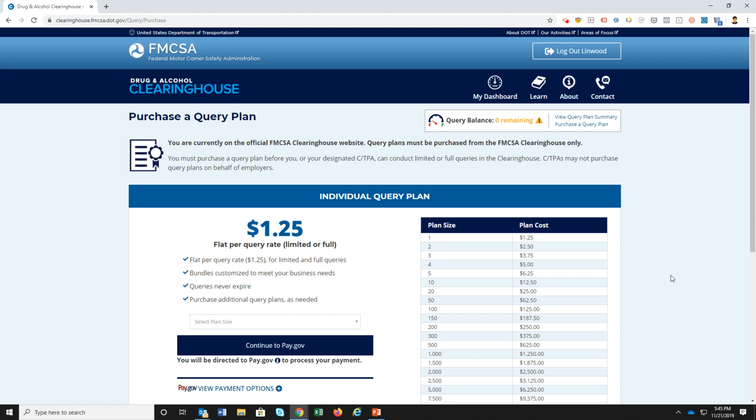In order to query the clearinghouse starting January 6, 2020, there is a $1.25 flat fee per query, either limited or full. There's two types of queries. Now, as a third-party administrator or even the company that's doing your background screening, which we do both for some of our clients, it doesn't matter. The third-party administrator will not be allowed to buy these credits on your behalf.